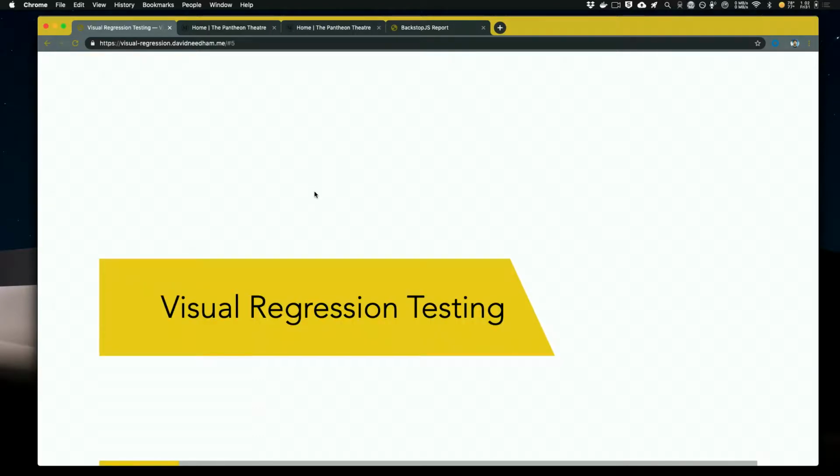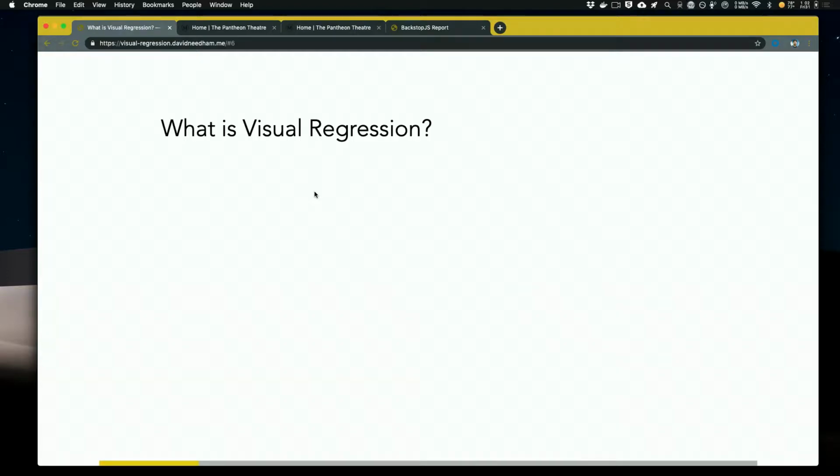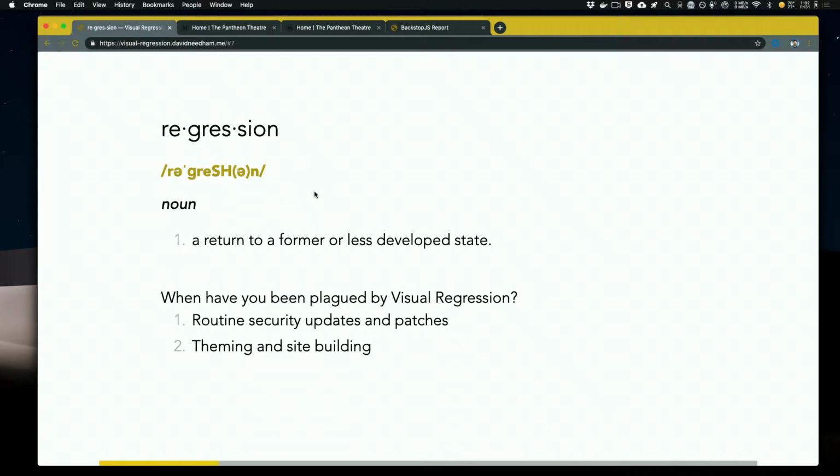So first, let's learn a little bit about visual regression testing in general. My first question when I came into this topic was, what is visual regression exactly? Well, if you define the word regression, you're talking about a return to a former or less developed state. You're regressing, you're going backwards in some sort of progress.